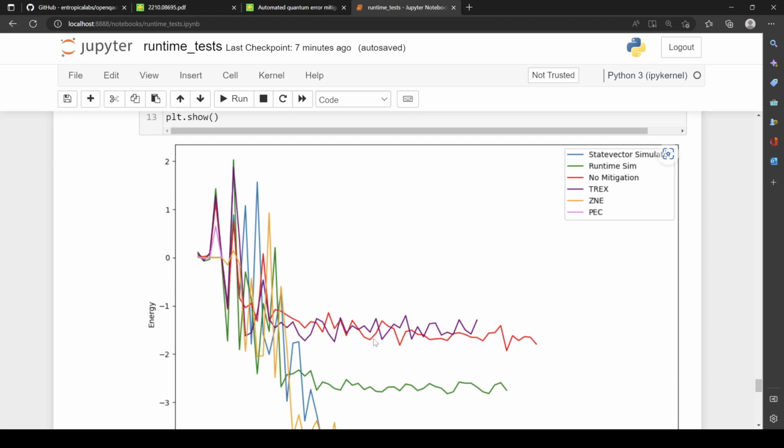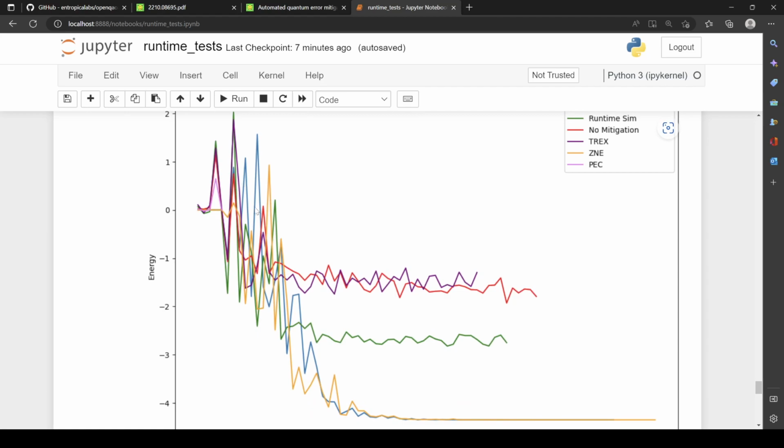The readout error mitigation here doesn't seem to be doing a ton. I don't know, variational algorithms are sort of hard to predict. But we can see here that this is the state vector.